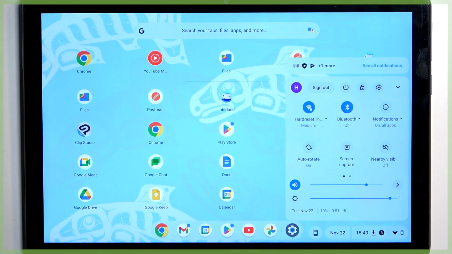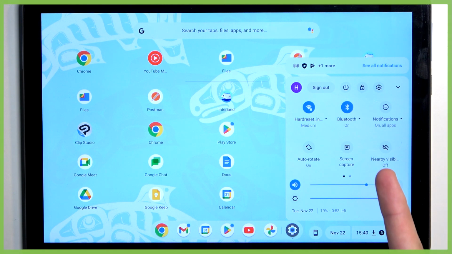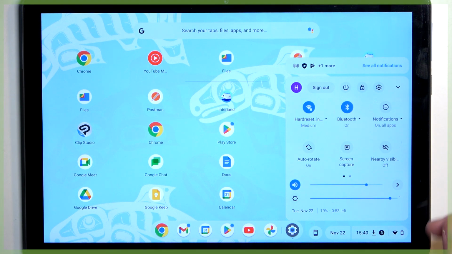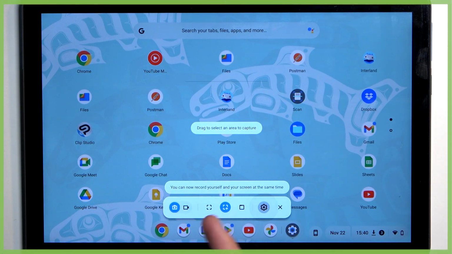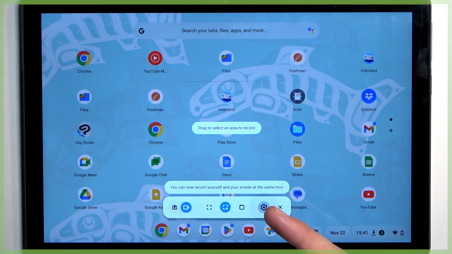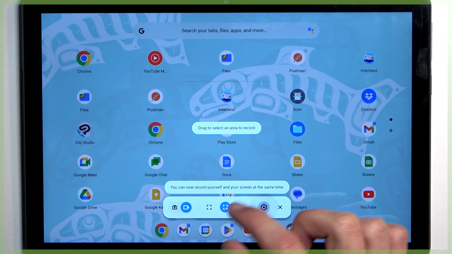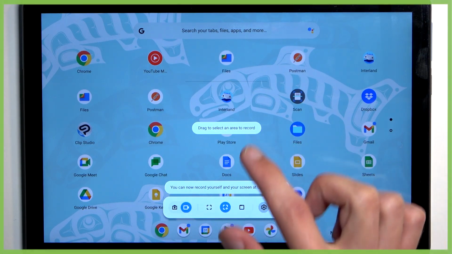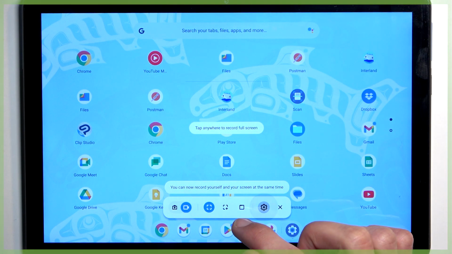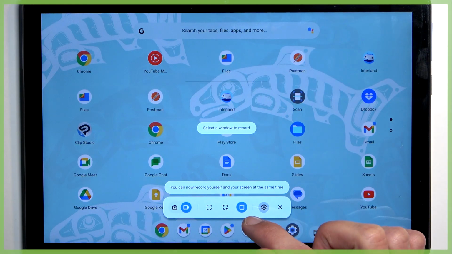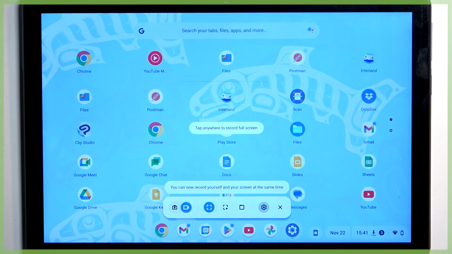That brings up several options with volume and other stuff, but one of them is screen capture. Now, when you press on it, it actually gives you the option to record your screen along with the screen capture, obviously. So I'm going to switch it to screen recording, and then I can select to either record a specific area of the screen, the entire screen, or drag to select an area to record. We have here tap anywhere to record a full screen, and also select window to record, so you can record specific applications. So I'm going to go with the full screen right here.